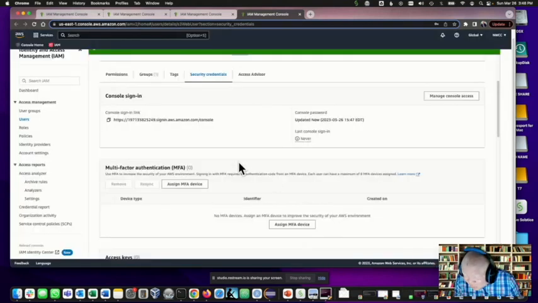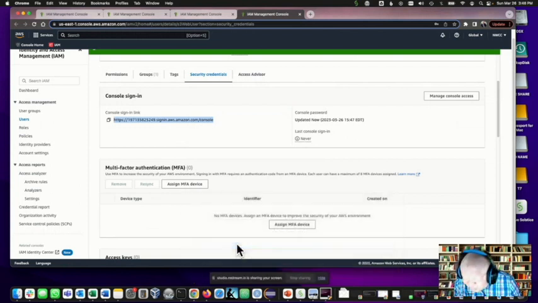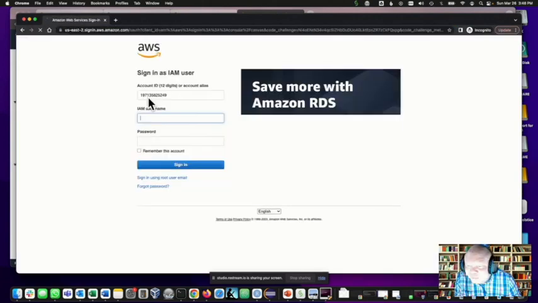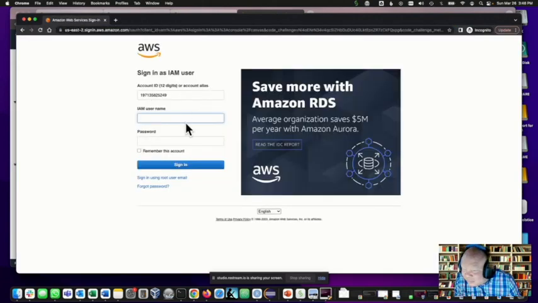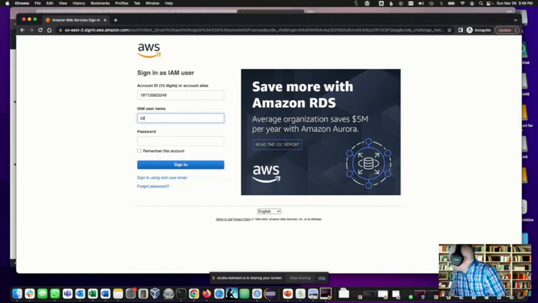So now I have this user. And what I'm going to do is, let's try and log in as this user. So if I copy this URL, let me bring up an incognito window. The user is S3 capital web user, and password, I'm not going to tell you.